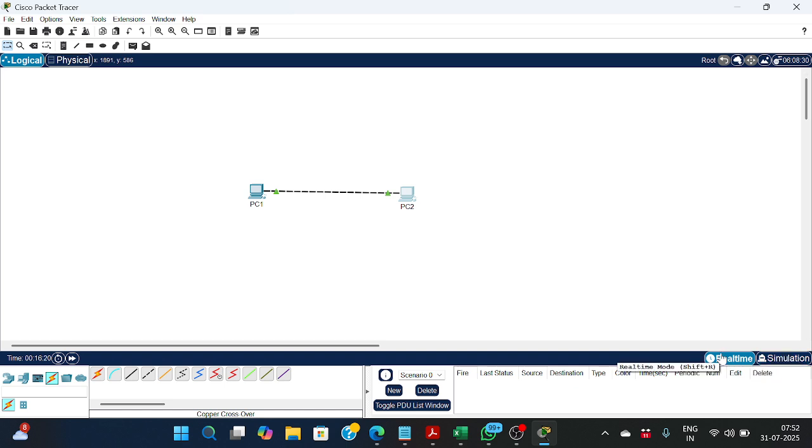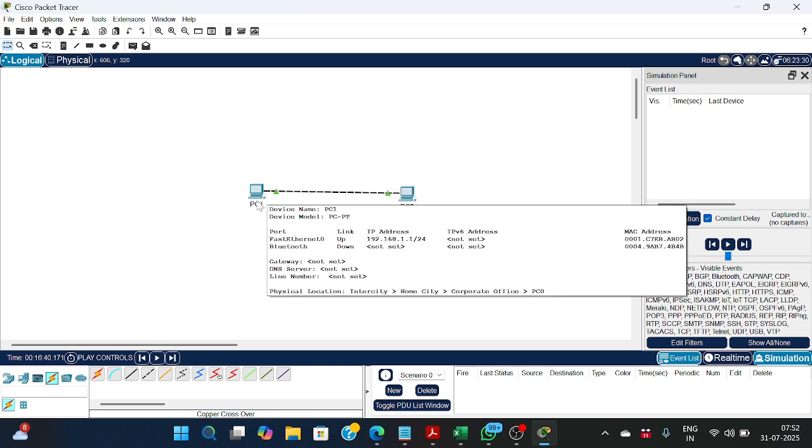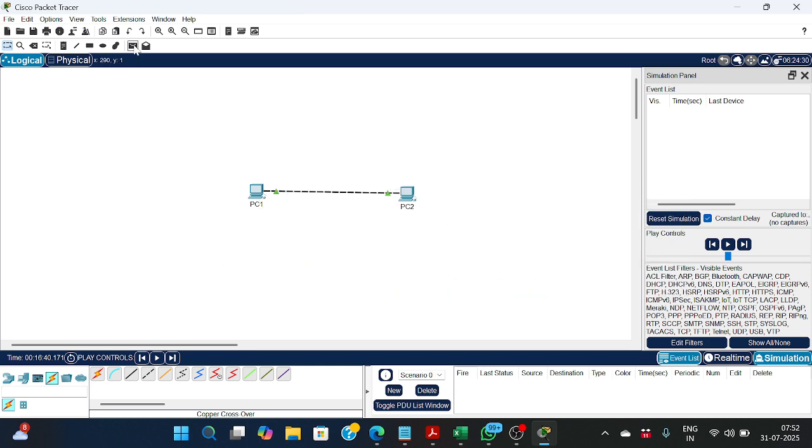So this is the real time mode, which I already explained. We are illustrating how devices are connected and how data will flow through the network. In the simulation mode, we can view how the packets move from one PC to another network device. For that purpose, we have to add packets.